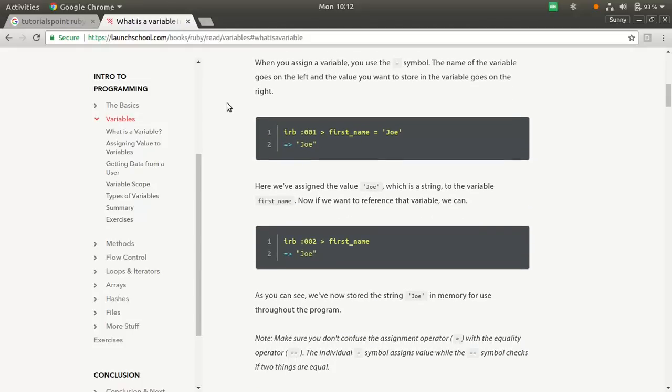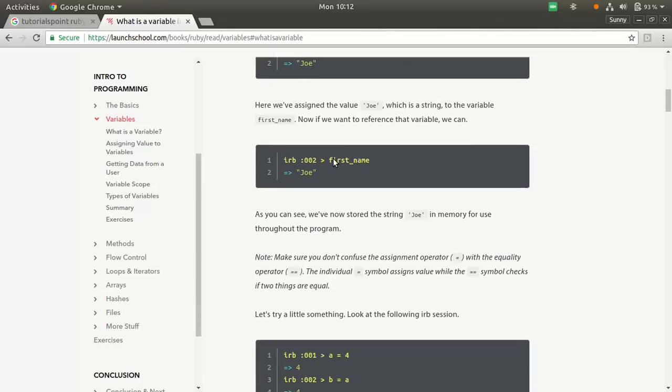So in Ruby, how do you assign a variable? It is the same way. You use an equal to sign, the assignment operator. If we write first_name equal to Joe, this Joe will be printed. Now if we just write first_name, Joe will be printed. So we can understand that this Joe has been stored in the variable whose name is first_name.